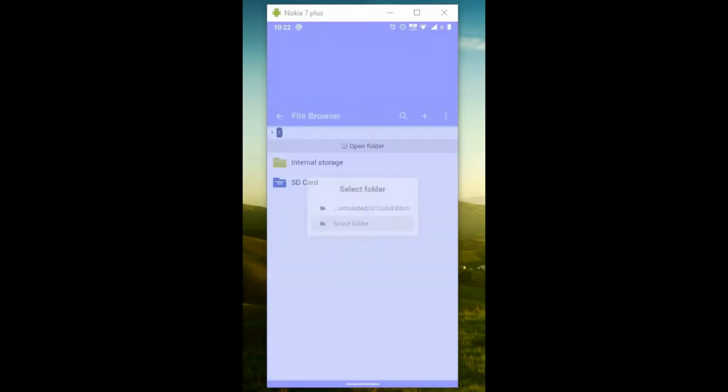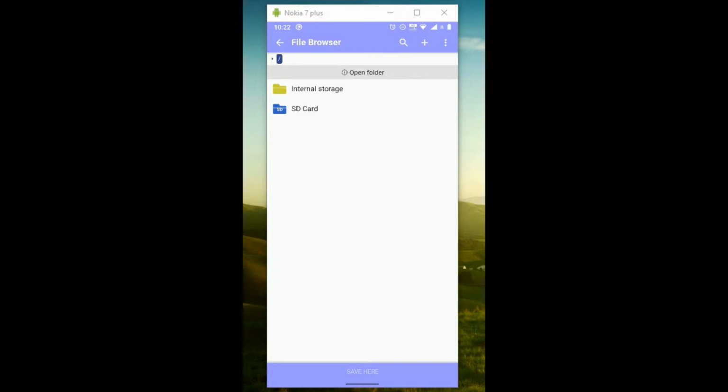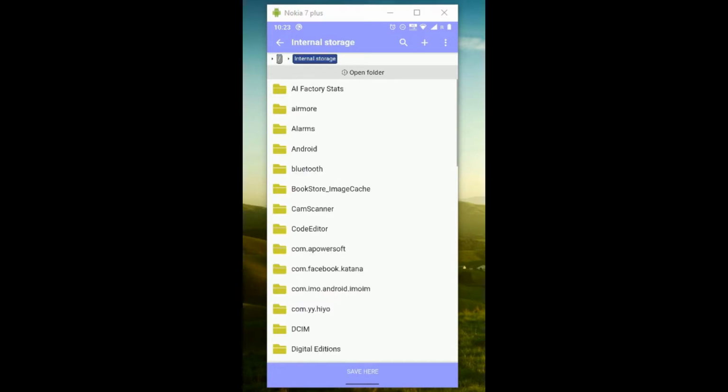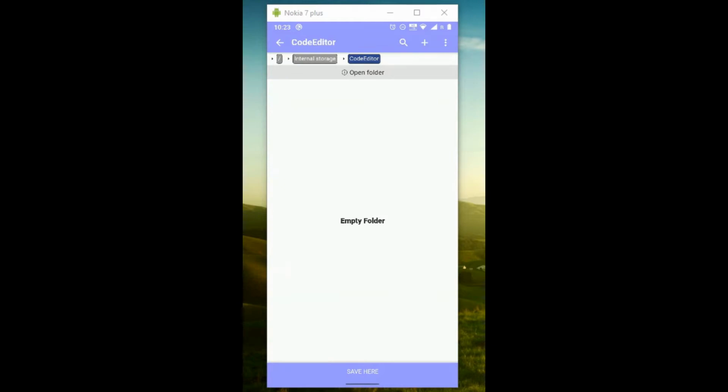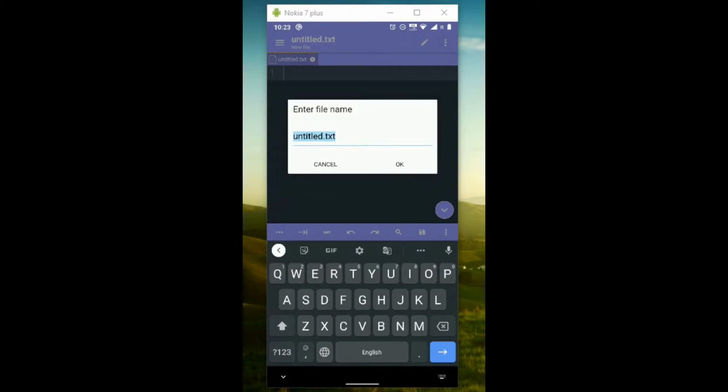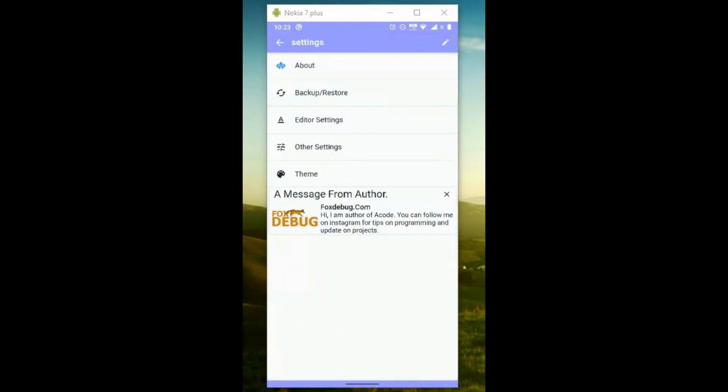If you have an SD card, it will ask you for the option of internal storage or SD card. Click on Internal Storage. Within that internal storage, you will find a folder called Code Editor. Click on it. At the bottom, there is an option called Save Here. Click on it. Then enter the name as index.html and hit OK. Once you do that, your file gets converted into an HTML document.